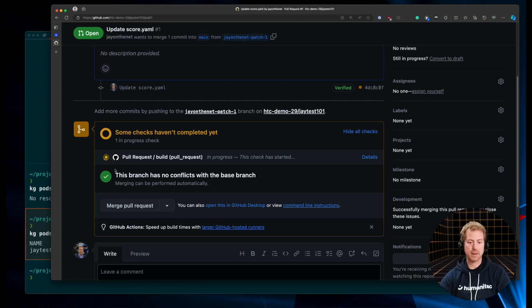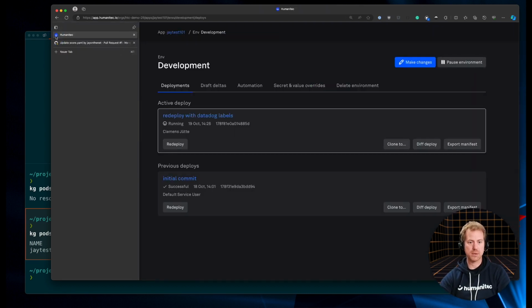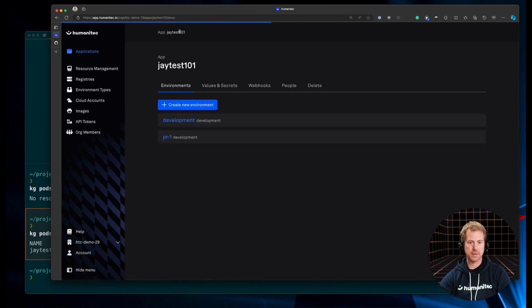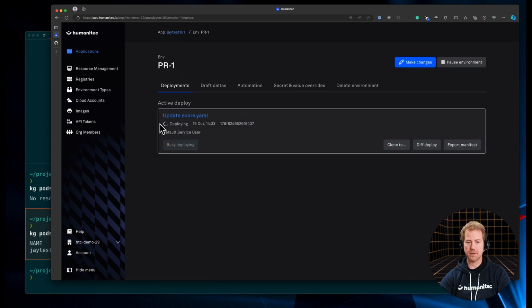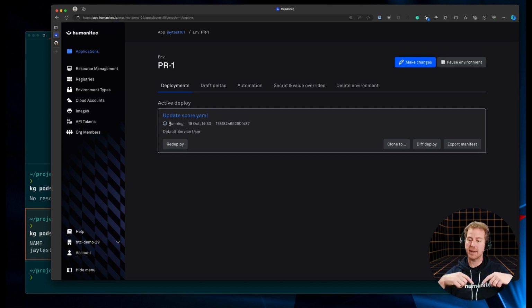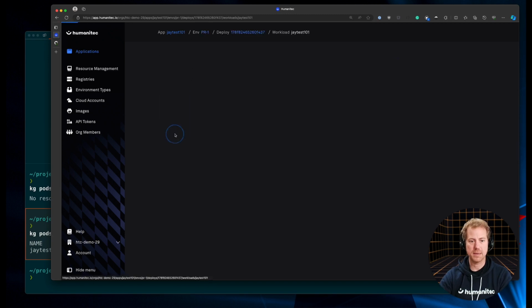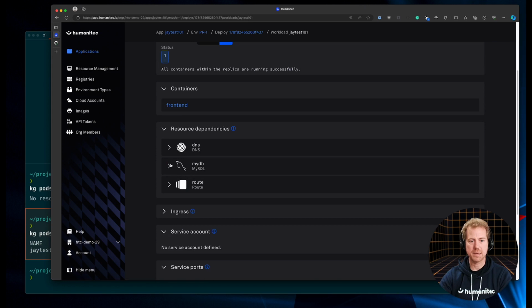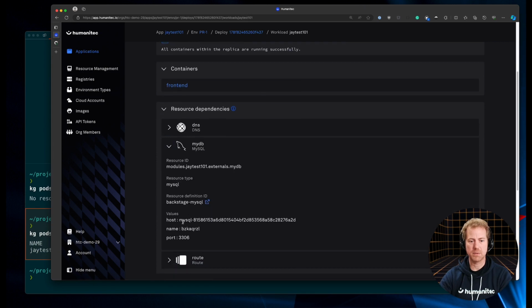So while this is running, let's have a quick look over at the orchestrator. I can already see that an environment called PR-1 has been created, and it is currently being deployed. The reason why this is taking a little bit of time is because in the background I have a full iteration where an image gets built, gets dropped into a registry, and the whole thing is deployed with all infrastructure being created. And if I go in here, I can see that my MySQL database has actually been provisioned.